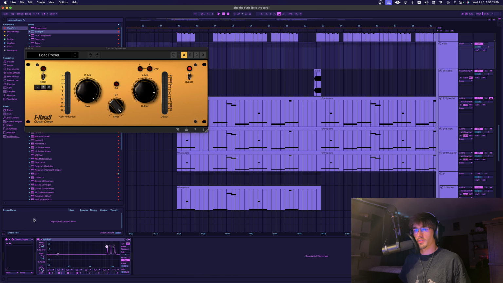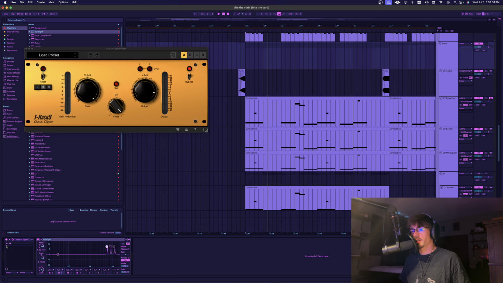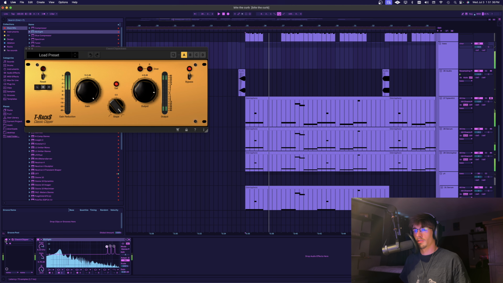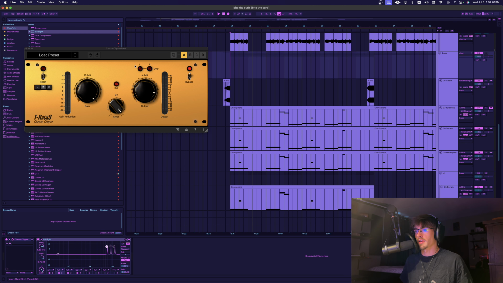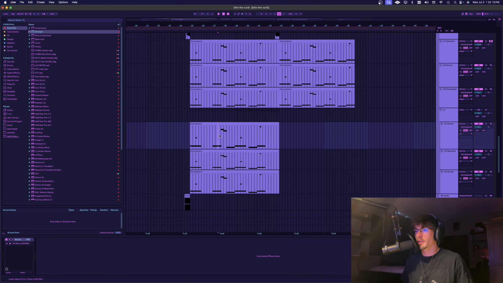The clipper, I'll show you what that's doing. So this is with the clipper, and this is without the clipper. So the clipper is just squishing the shit out of it, and it's giving it that shitty speaker distorted sound, which a lot of people like. And it sounds nice. It sounds good in context. That's mostly what I got going on here.